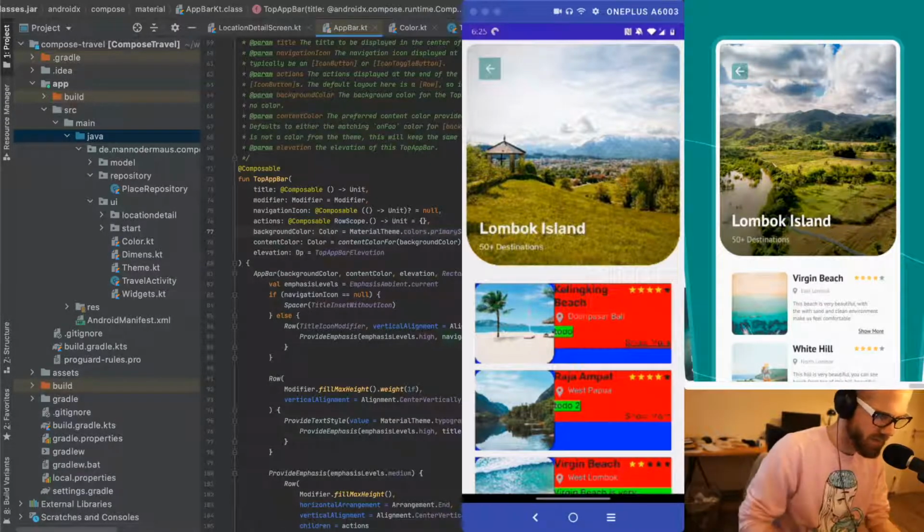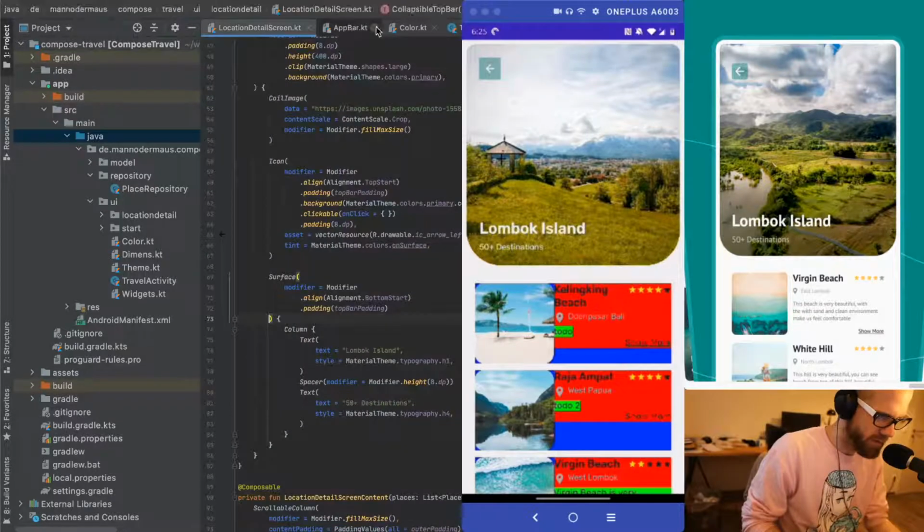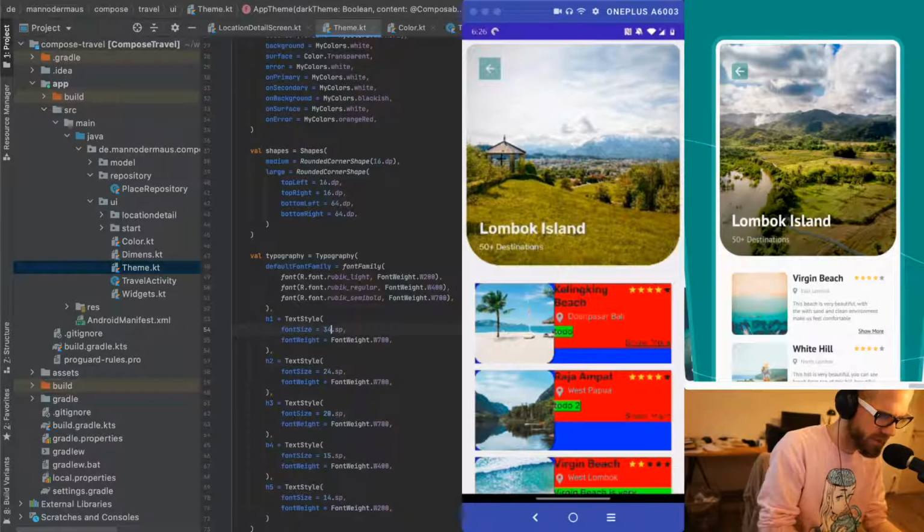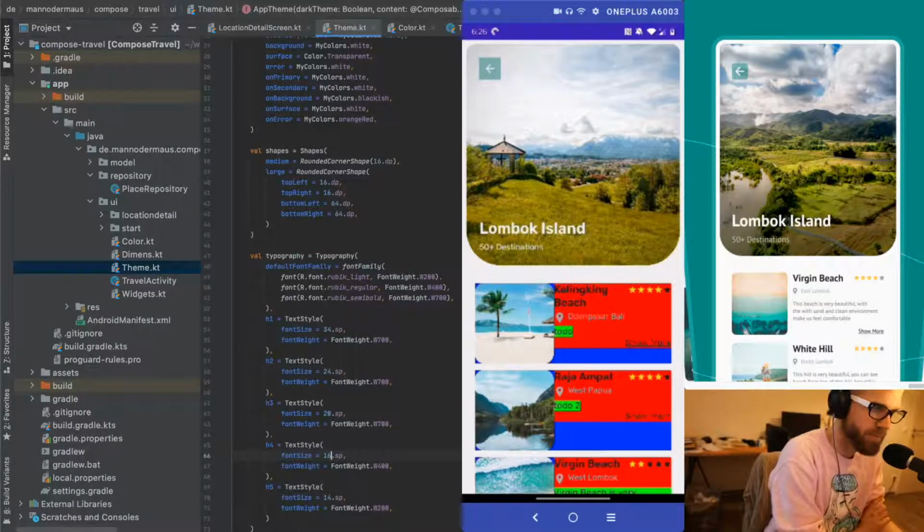I might do a bit bigger for the H1. I'm going to do a bit bigger than that, like 34 SP maybe. And then this is kind of okay, but I want to try out 16 SP. And can I click this already? I can. Cool.